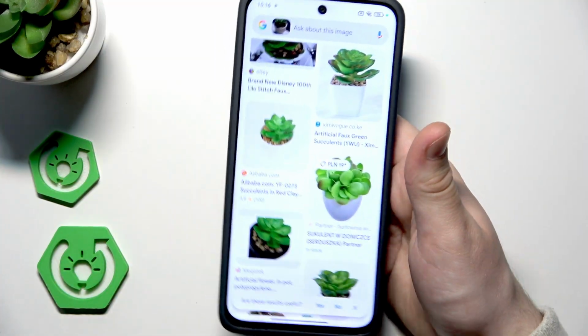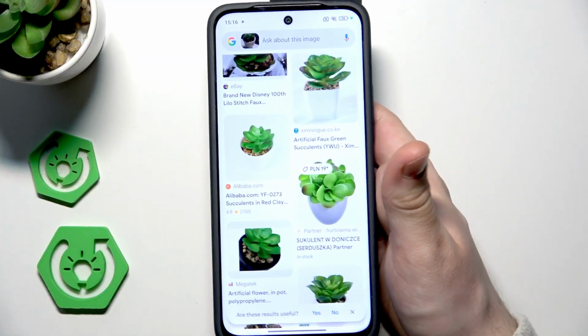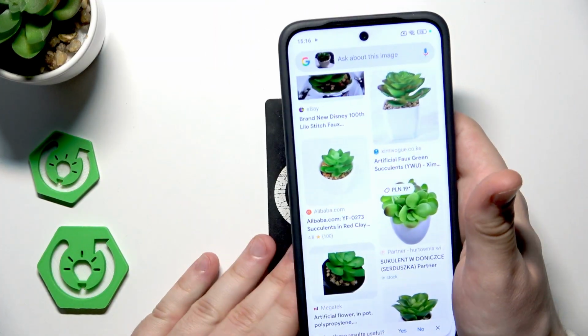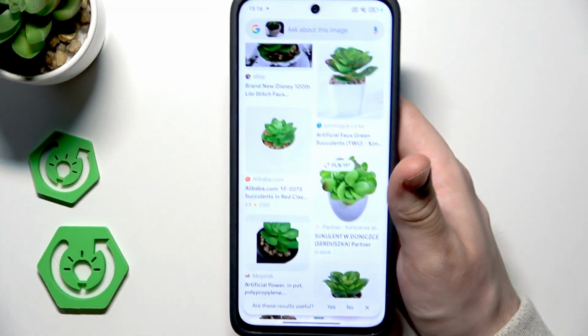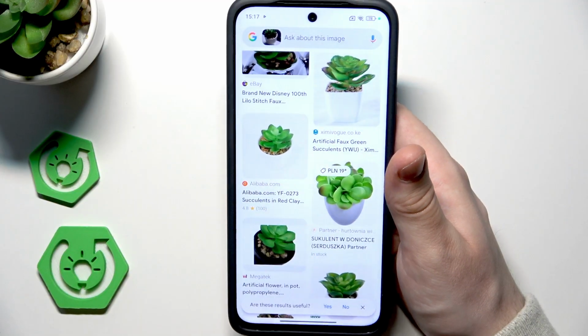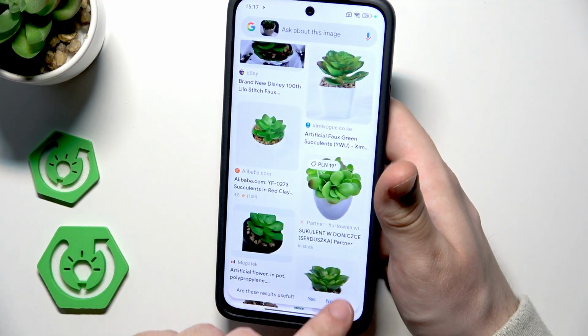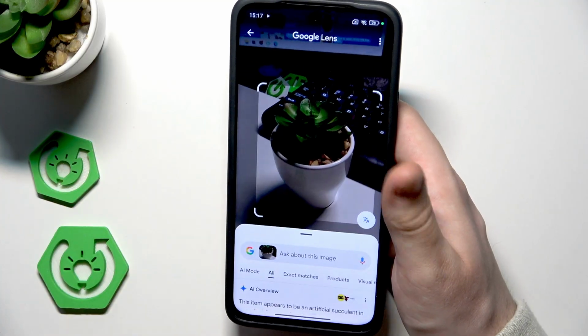So for example, if you see something for the first time, you don't know what it's called or how to find it, you can simply take a photo of it. The photo will be pasted into Google, and you'll be able to see similar results based on the photo. So that mode is pretty useful.